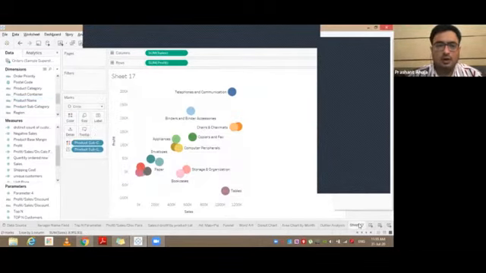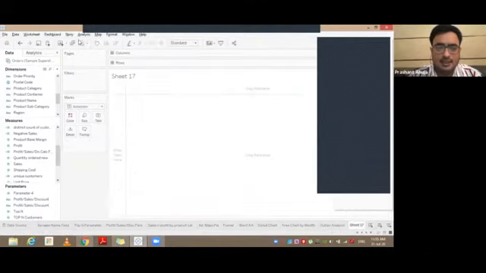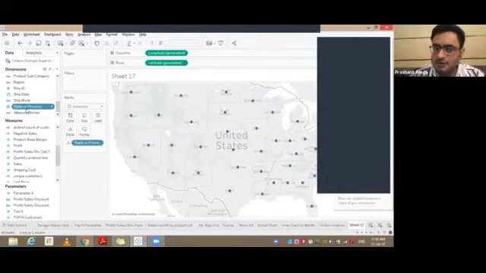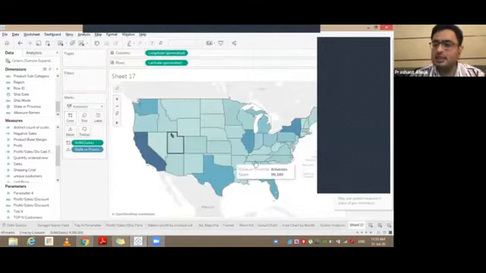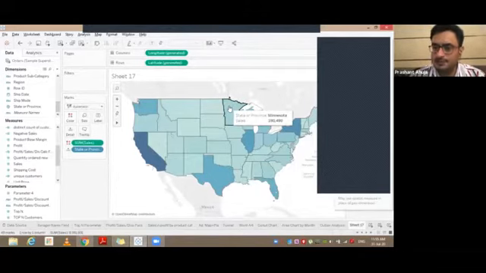All of us know how to make maps. Let's follow this, and I recommend you do it simultaneously. Let's choose state and province. Simply double click on this. Let's put up sales. Double click on this. Sales will go into colors, and that's how this map comes up.